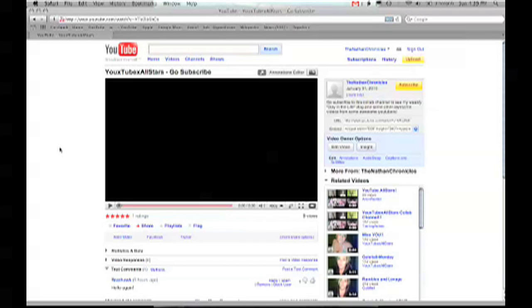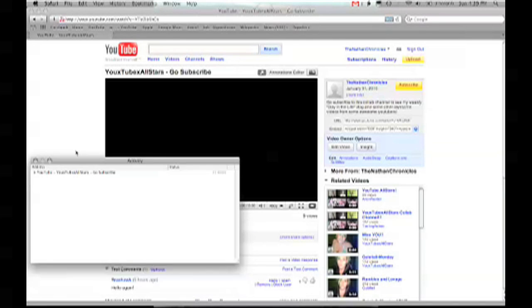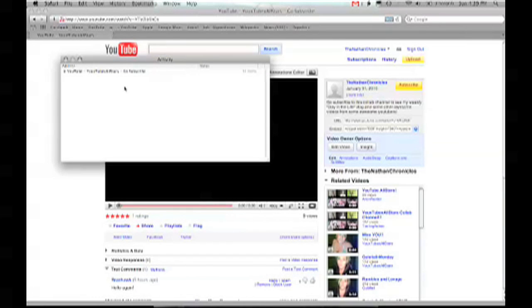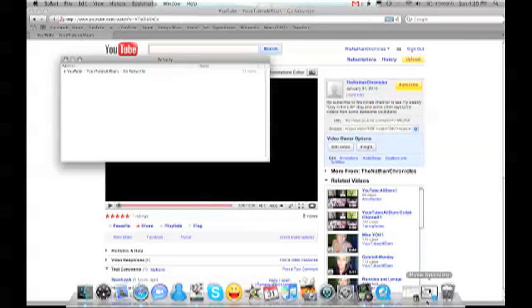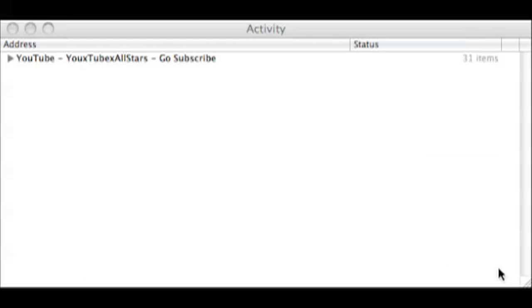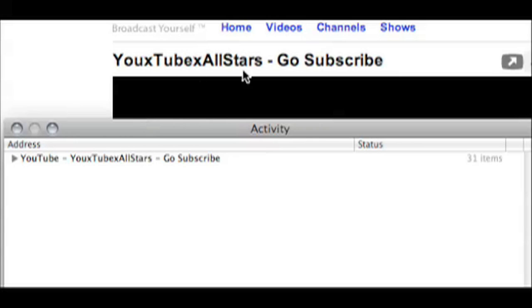What you're going to do is hold Command, Option, and then the A key. It's going to bring up this window, and let me resize it so that you guys can see this better. As you can see, we have the activity window open, and we have here the name, we have the website that we're visiting, and then actually, let me scratch that. We have the website that we're visiting, and then here's the name. And as you can see, when I pull this down, here's the name right here.